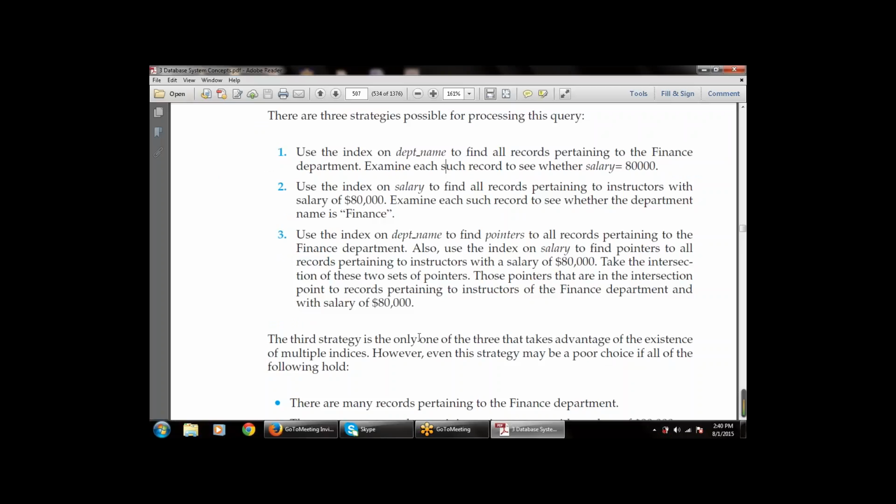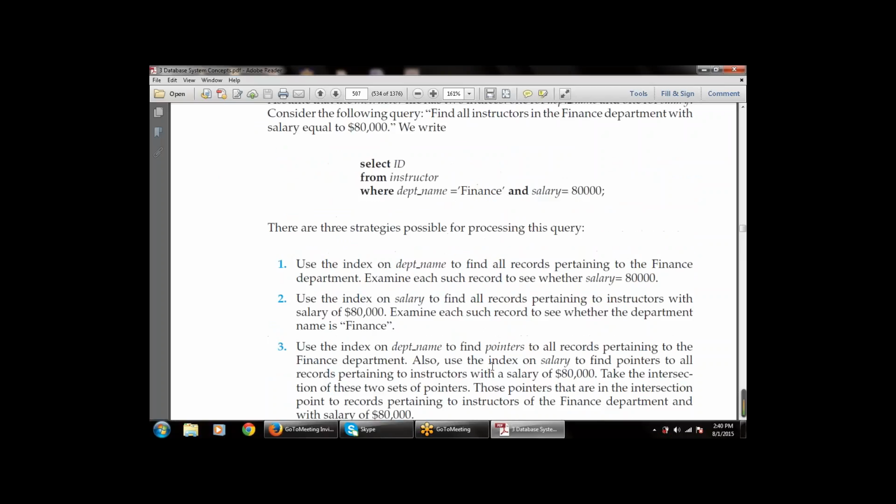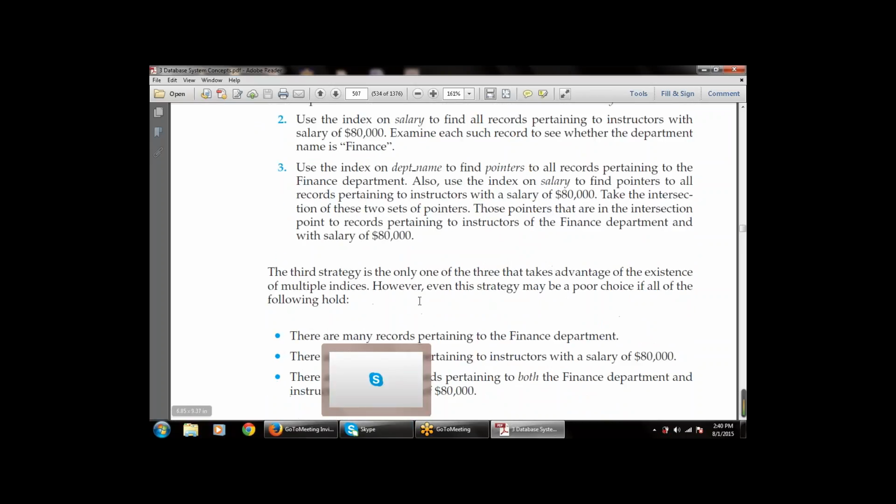Now the third strategy is the only one of the three that takes advantage of the existence of multiple indices. So the last one is better. That is the main advantage of the existence of multiple indices, because one index is used for the department name and one index is used for the salary. Now however, even this strategy may be a poor choice if the following hold.